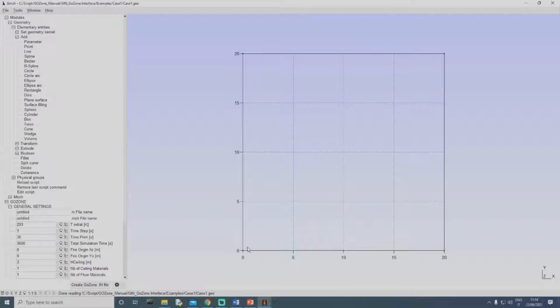As you can see, we have 1, 2, 3, 4, 5 points. What we do now is to go to Geometry, Elementary entities, add a line, and we have to specify the first point and the second point to add the line. This is the first line in blue. We do the same for the contour of our compartment. Voila. When we have done, we press the key Q.